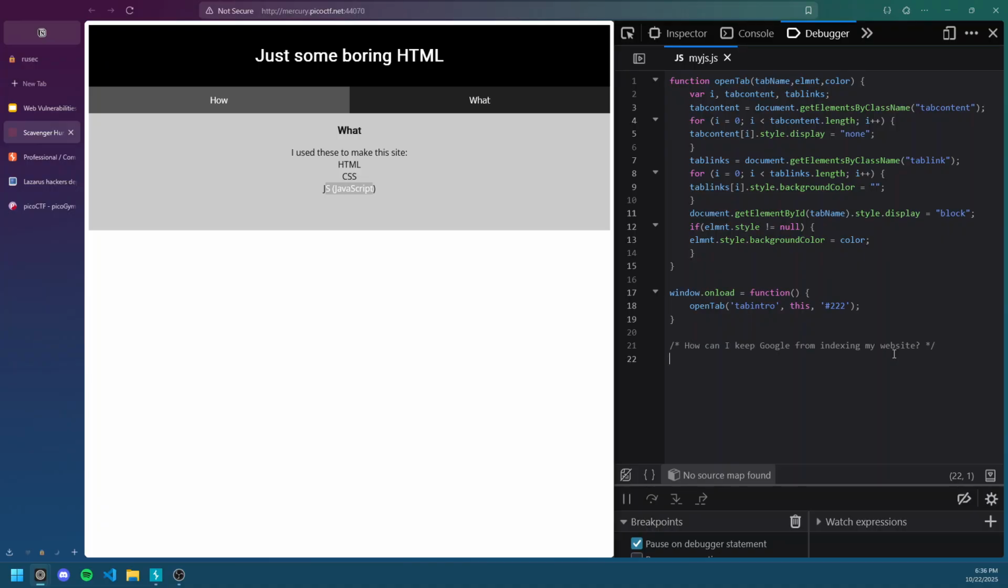Does anyone know the answer to how to keep Google from indexing a website? Yeah. Sorry? By using no index metadata. That is a way to do it as well, yes. But there's specifically a certain file that developers don't allow.